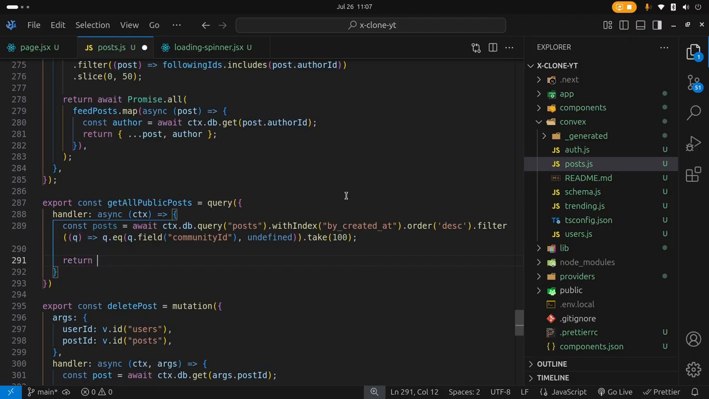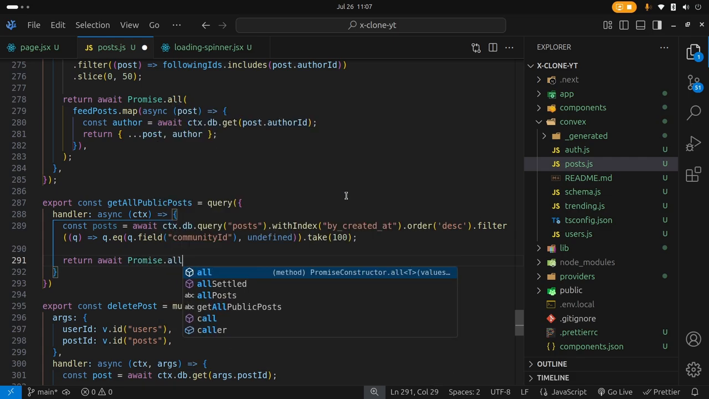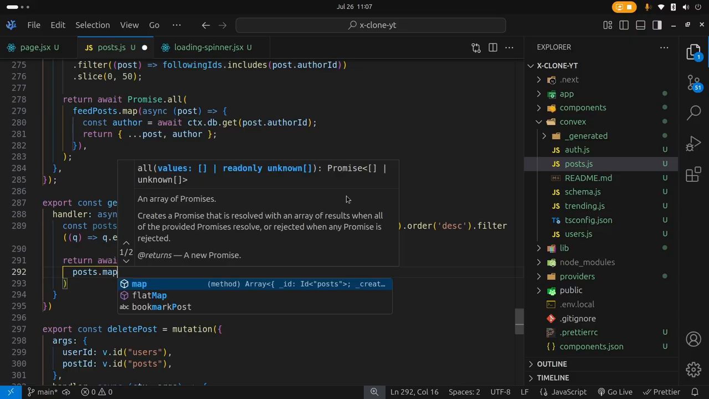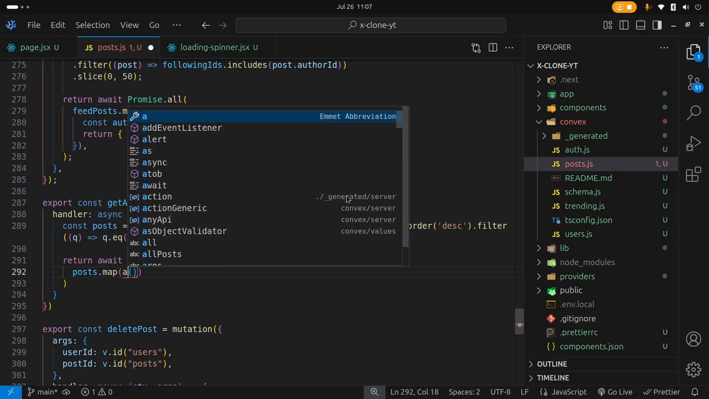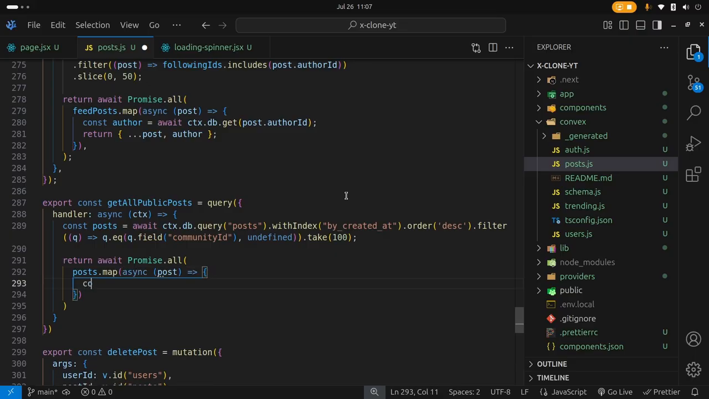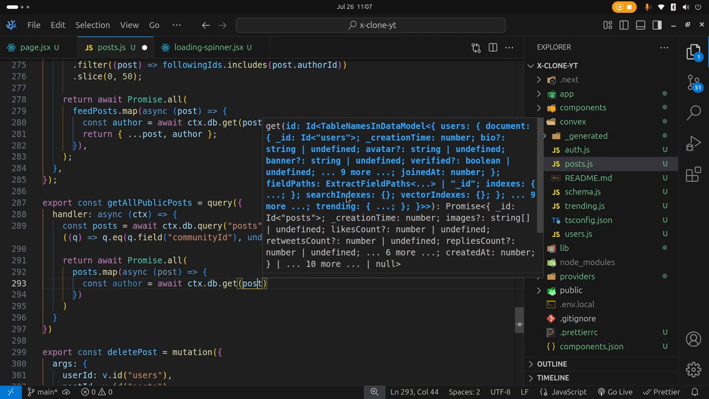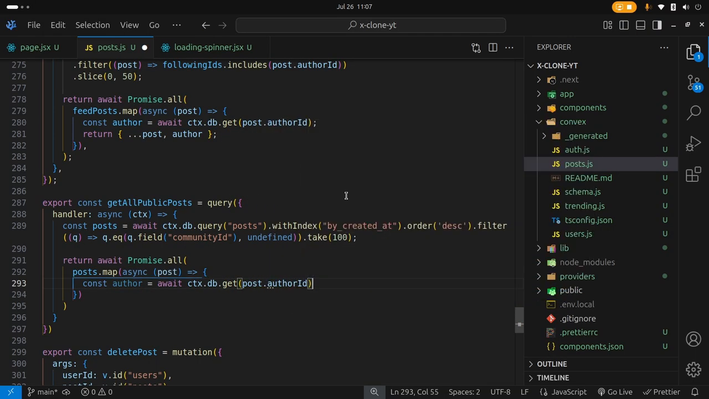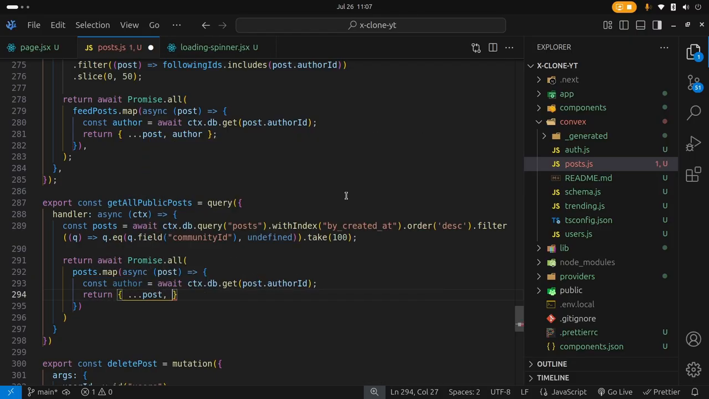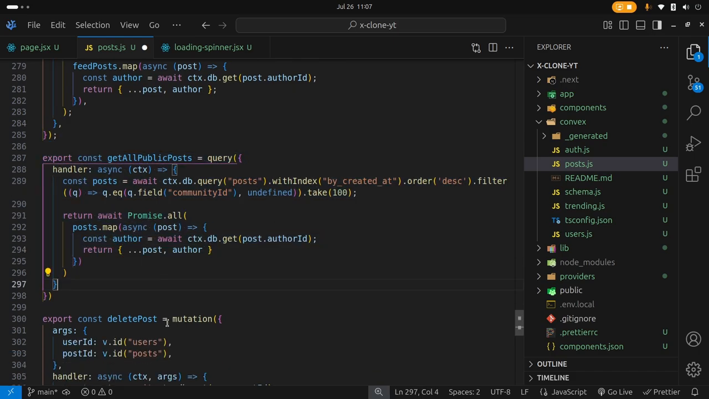And then we're going to say return await promise.all, and then open this up, and then we're going to say posts.map, and then pass in async like so. And then for every post that we get back, we want to get the author of that post. So const author is equal to await context.db.get, and we want to pass in post.authorId, and then we want to return and open up an object here. We want to spread the rest of the post, and then we want to get the author as well. And that is how you get all the public posts.